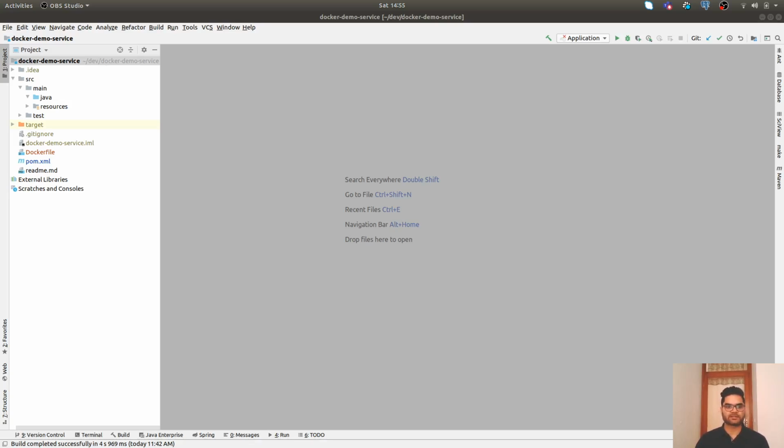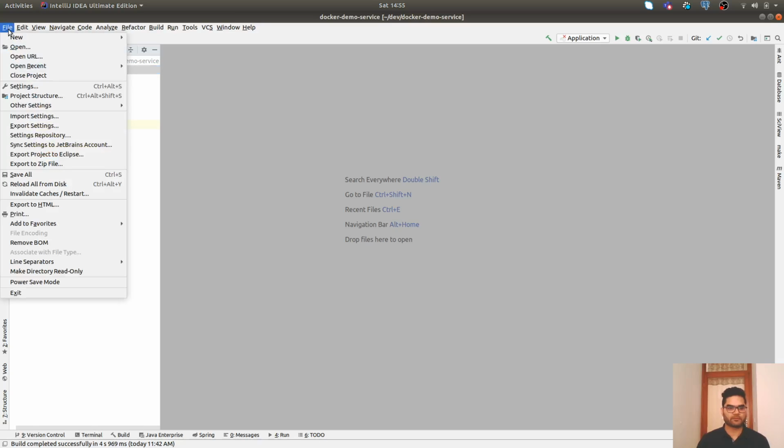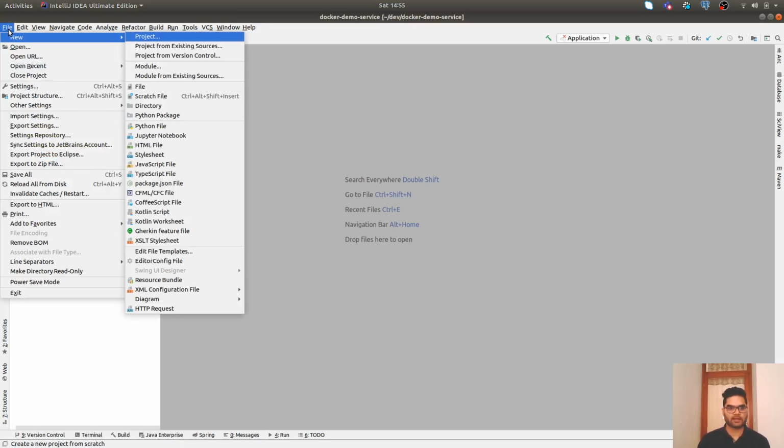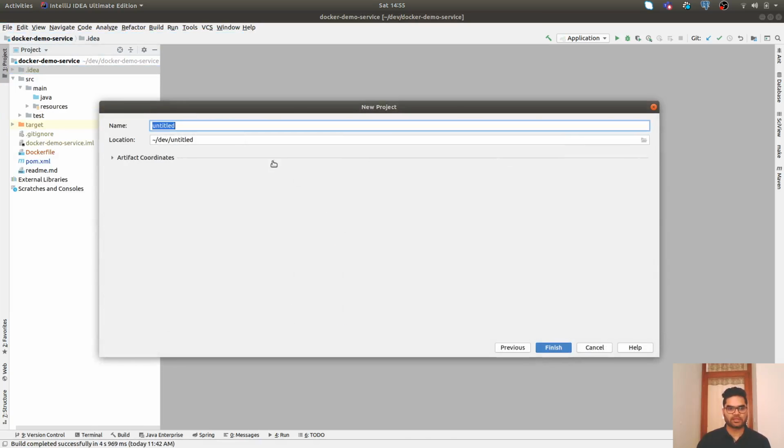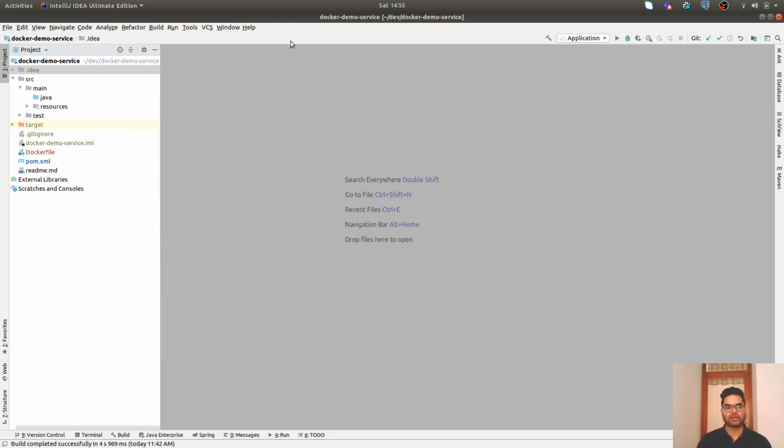So let's get started. I have this window here. It's a Maven project I have built, but you can also create it by going to File, New, and Project, and selecting Maven. In the next window, you can give the name of the microservice, whatever you want, like demo service, like I've given. Once you have that, you can click on Finish, and you will end up back on this window.